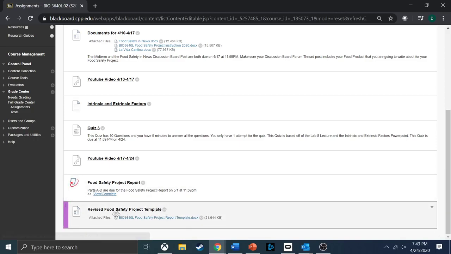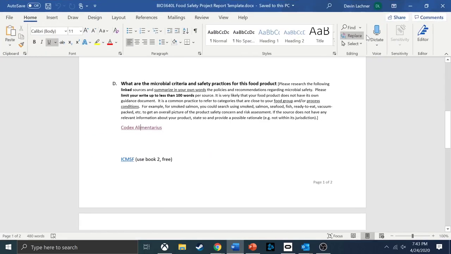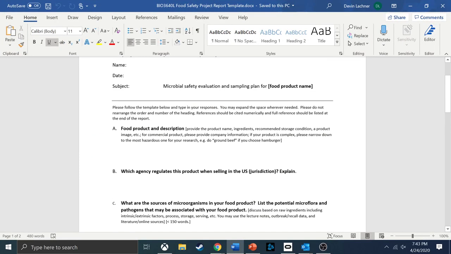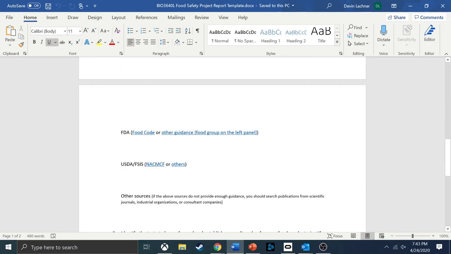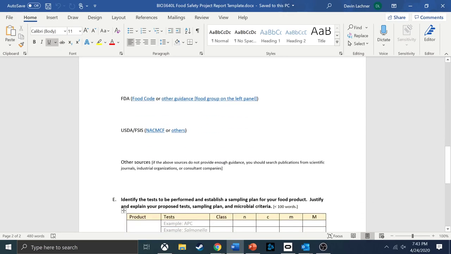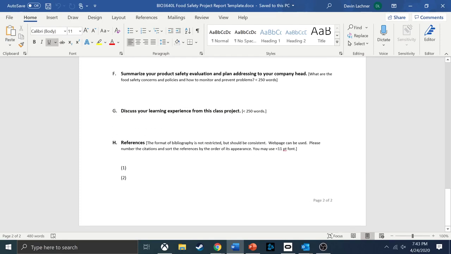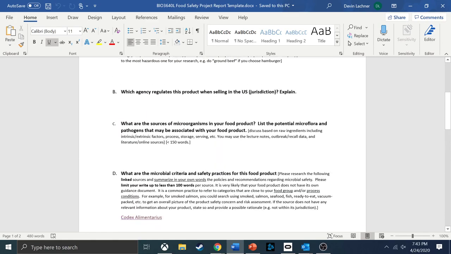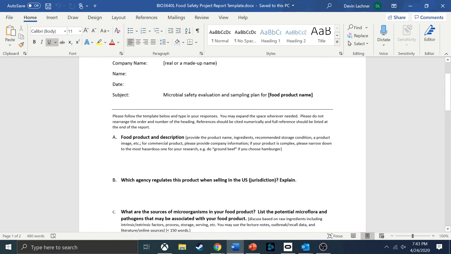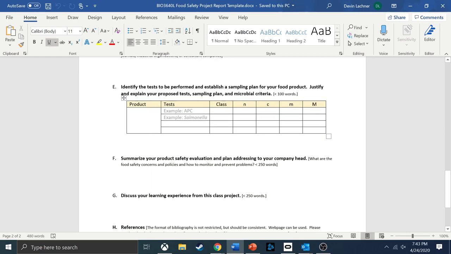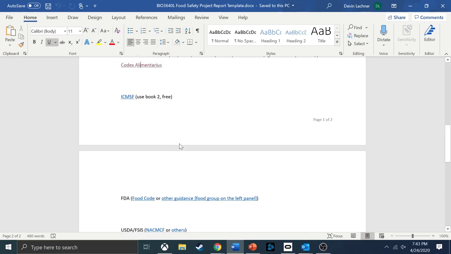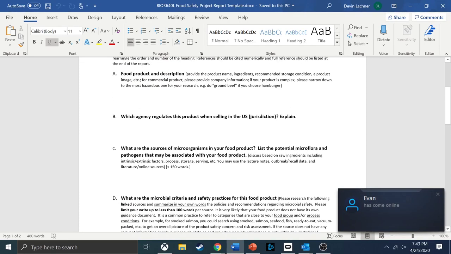I have this revised template up, and now the hyperlinks for this are going to be working. I want you to fill in everything all the way to D, so you'll stop at E. Don't do E through H. All you need to do right now is just A to D. Next week, I'll give you a little more information on how to answer these, and then everything will be due.